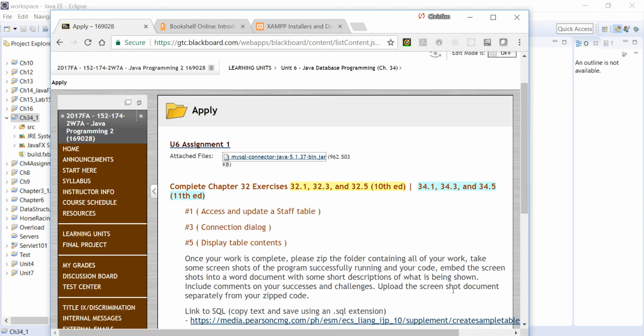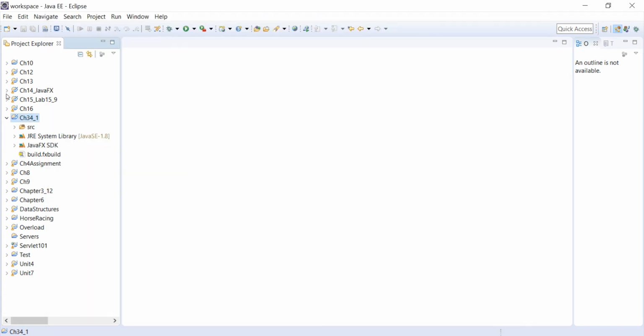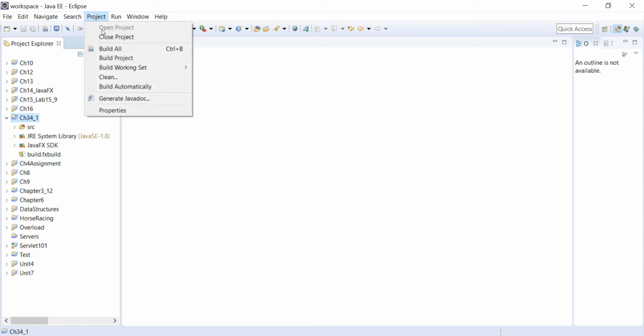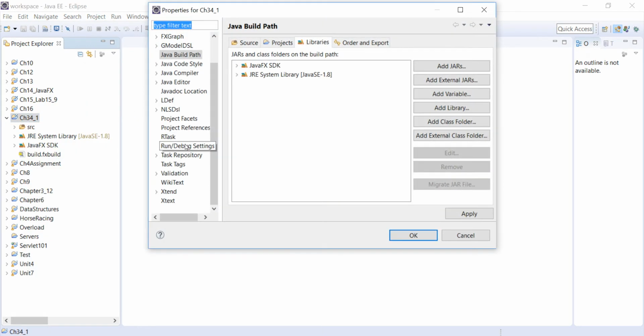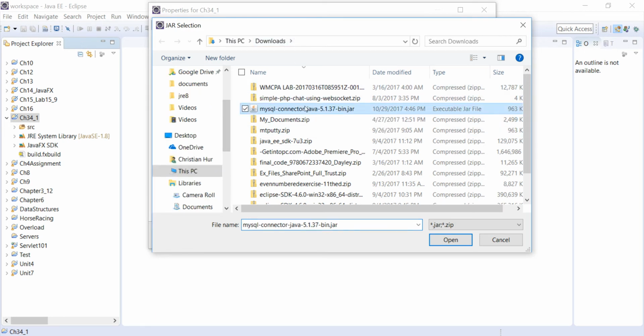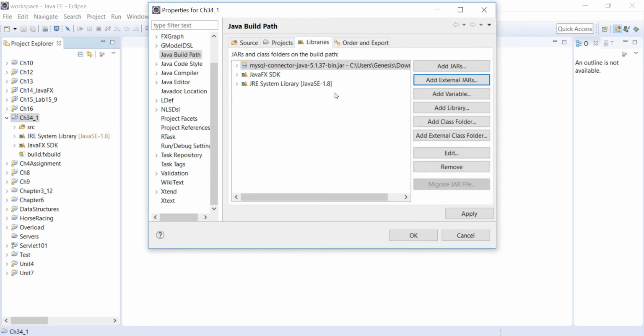And then inside Eclipse, this particular folder here, you can click on it, right click and properties, or if you go to project and properties, doesn't matter, and go into the build path, libraries, and we're going to add the external jars. And then just find it. Mine's inside the download file, so you can see that this is the one I just downloaded. Click on that file, open it, and it should be listed here, and just click apply.